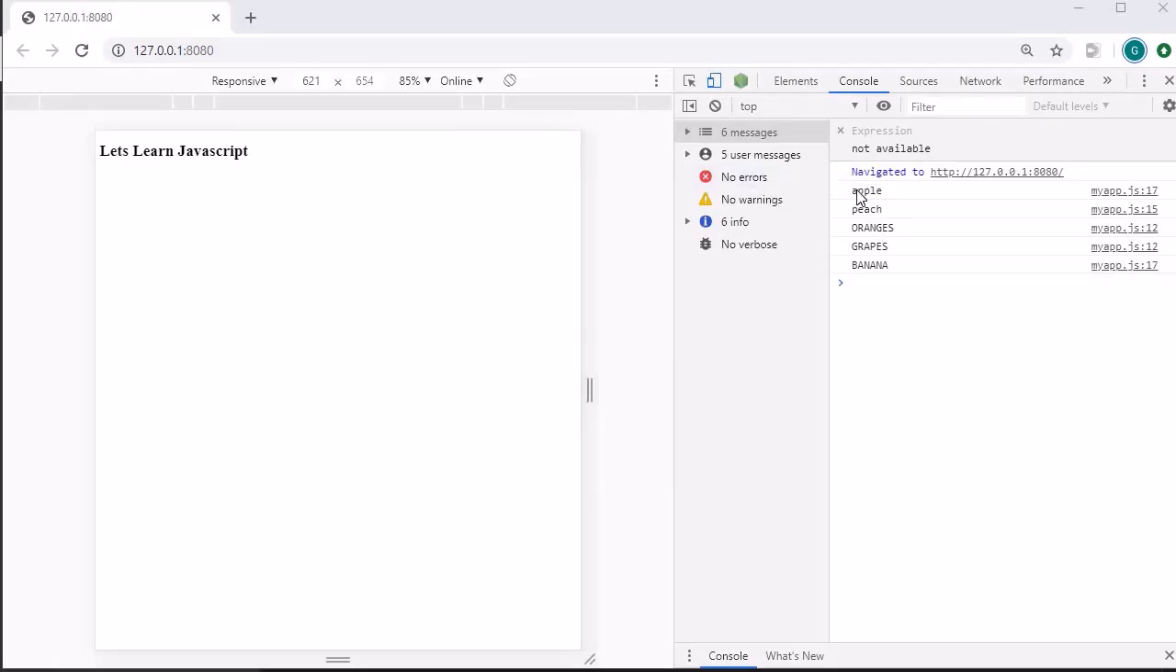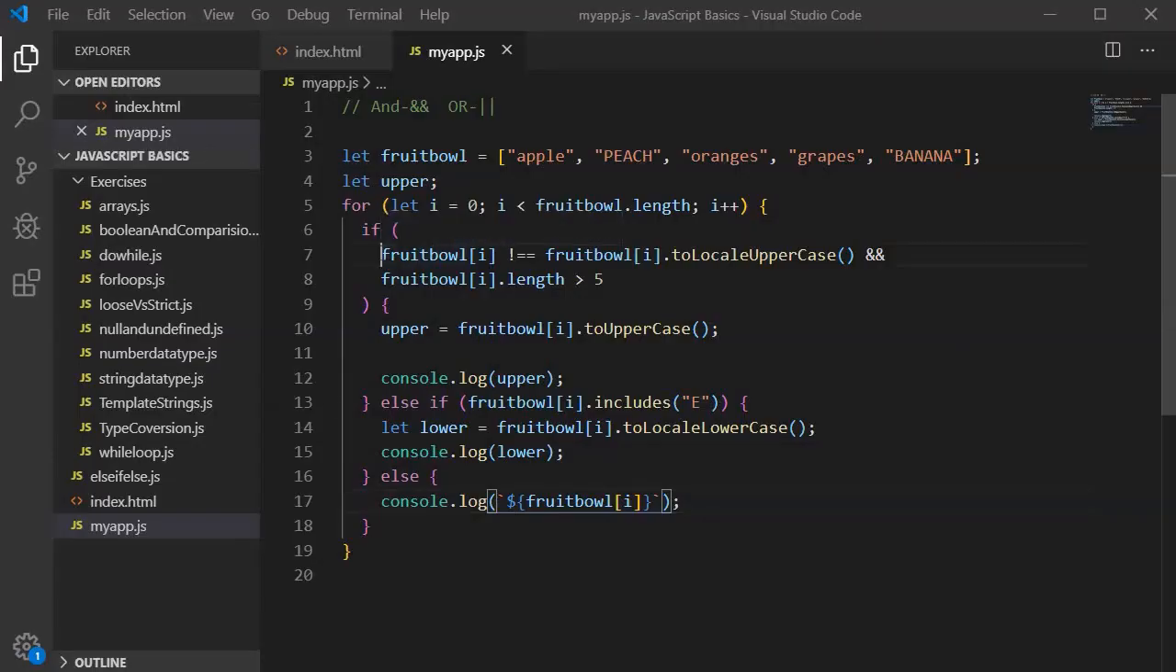As expected, apple is not converted to uppercase because its length is not greater than 5, and it is not in uppercase as well. Both conditions are not being met, so that's the reason it is skipping. So let's proceed further. Now we understand that both conditions should be true, and only then will this body part get executed. Now we will discuss the OR logical operator.